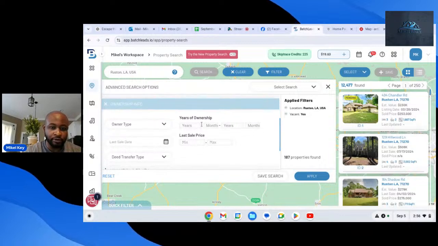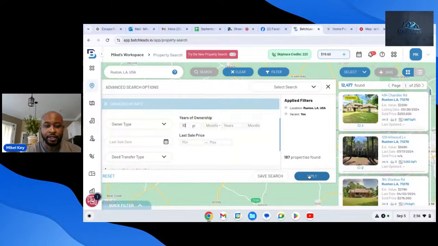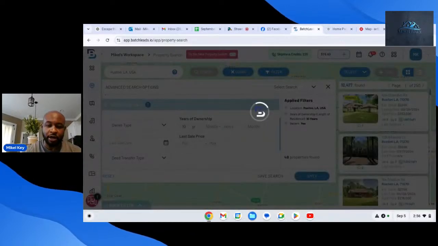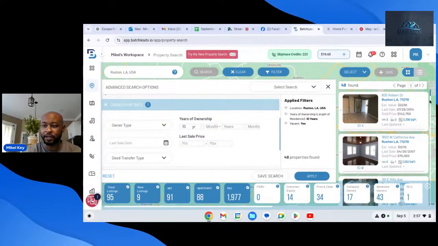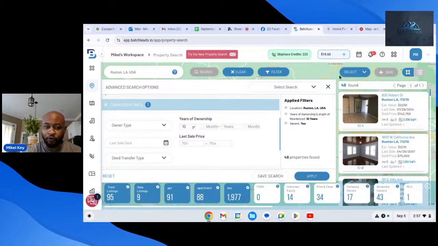So years of ownership. So I'll put at least 10 years of ownership because obviously you don't want to target people who just bought a house like last year. I mean, they're probably not motivated to sell unless they've had some kind of situation come up that is causing them to have to sell. Okay. So as you can see, it found 48 properties that fit into our category.